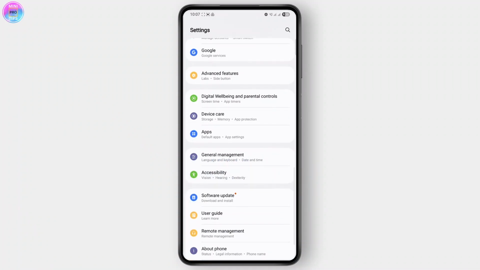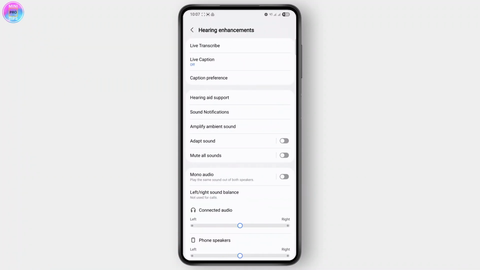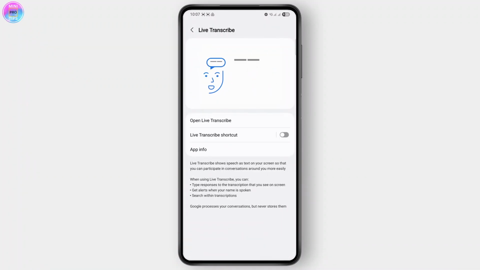You can go back, go over to accessibility, and then go to hearing enhancements. From there, you can find the Live Transcribe option. Then you can just go ahead and tap on Open Live Transcribe. What it does is you can type responses in the transcription that you see on the screen, get alerts when your name is spoken, and search within transcriptions.